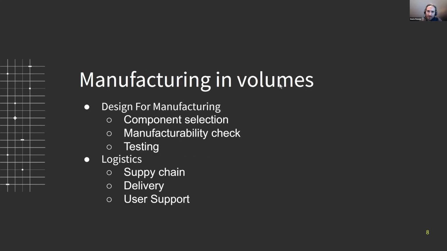So in terms of manufacturing in volumes, let's say that you planned everything, you designed everything, and now you want to manufacture. There are a few things that you have to take into account from day zero. The first one is design for manufacturing. What this means is that you have to, first of all, make sure that the components you select are available and will be available from the supply chain that you're selecting and that you have at hand.